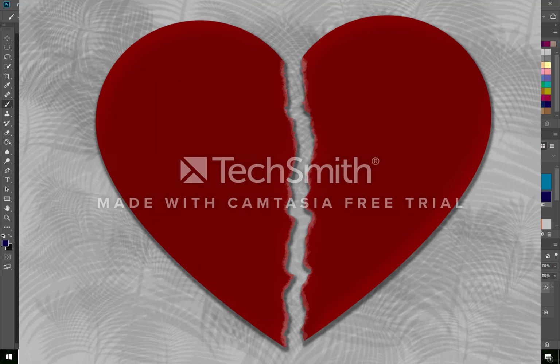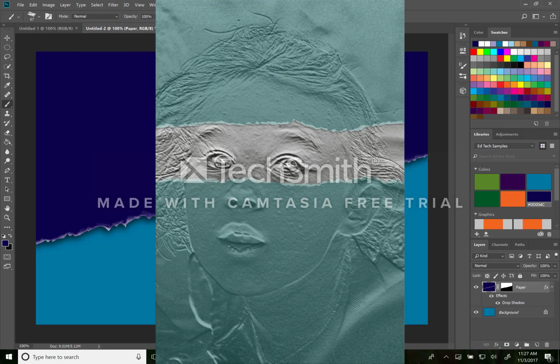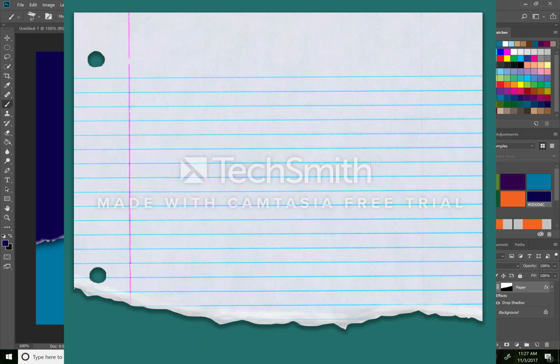Have fun adding this trick to your Photoshop projects. Try it with artwork, photographs, and other images.